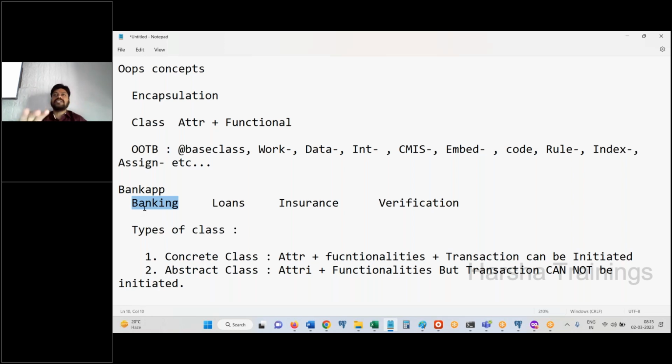During the processing, some verification is needed. A bank account is getting created, a high-end bank account, and verification is needed. Whom are they going to contact? The transaction is already initiated, but at some point they need verification functionality. So the verification department will communicate and get everything done.